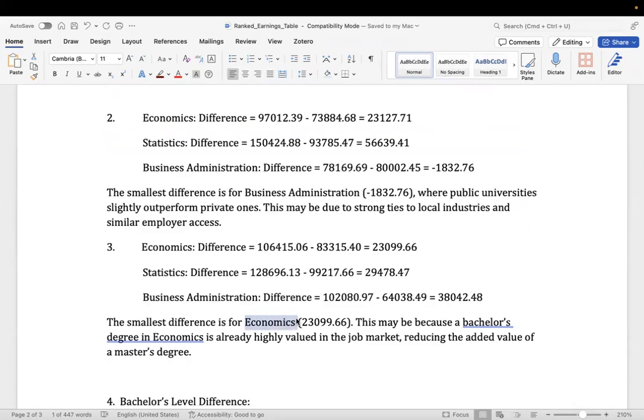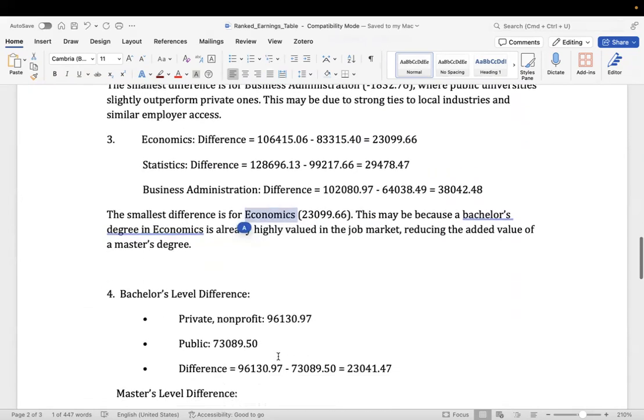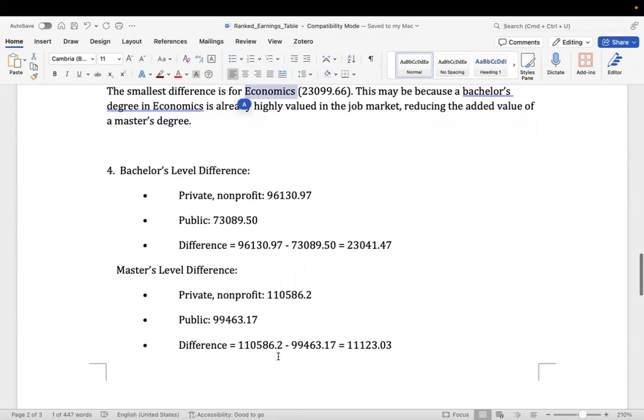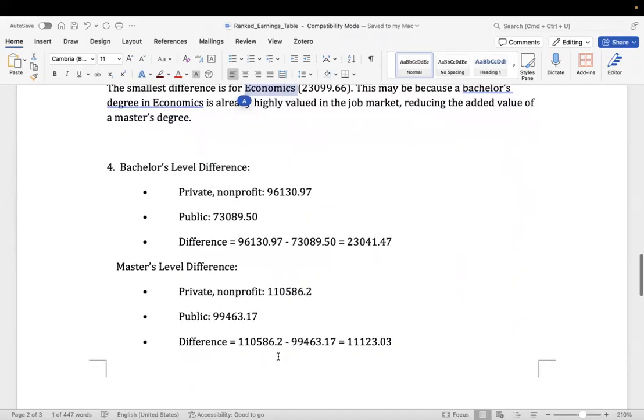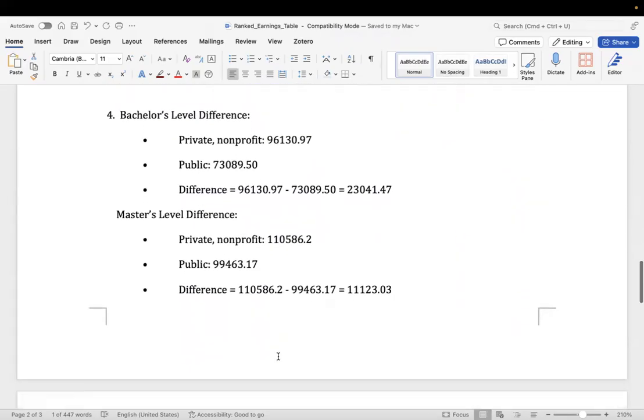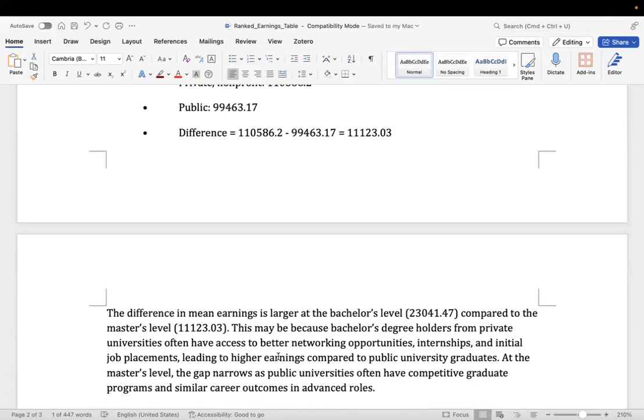And the reason is an open question. It is maybe because the bachelor degree in economics is already highly valued in the job market, so the added value of the master degree would be very small. And for question 4, discuss the patterns in the economics major. So actually, this is also an open question, but you may need to calculate the difference between the master degree and the bachelor degree between private and public school. So this is my answer, but of course, you can have your own explanation of it.